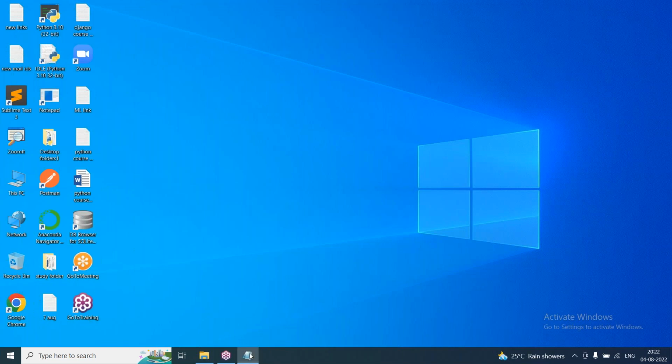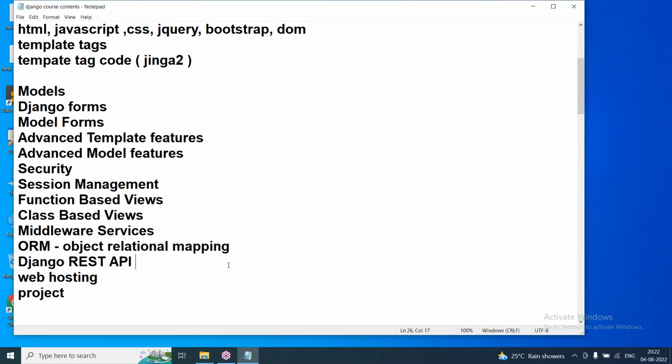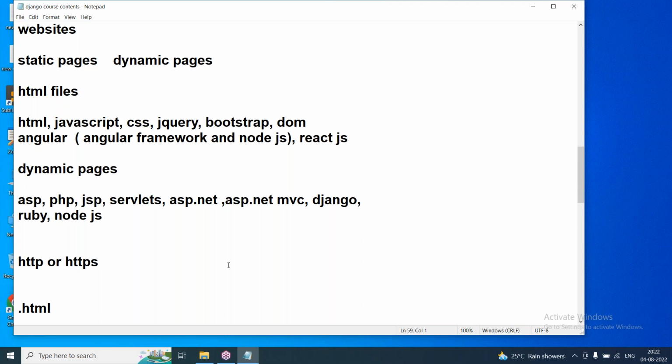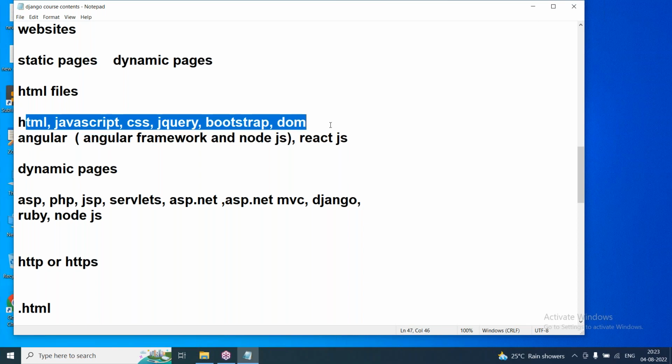Students, yesterday I told you about client side technologies and server side technologies. After this we'll move to the next concepts. A website can have static pages and dynamic pages. In static pages, we are going to use UI technologies. In dynamic pages, we are going to use template tags, as I said before. When we are working with static pages, we are going to use HTML, JavaScript, CSS, jQuery, Bootstrap, DOM, all these.